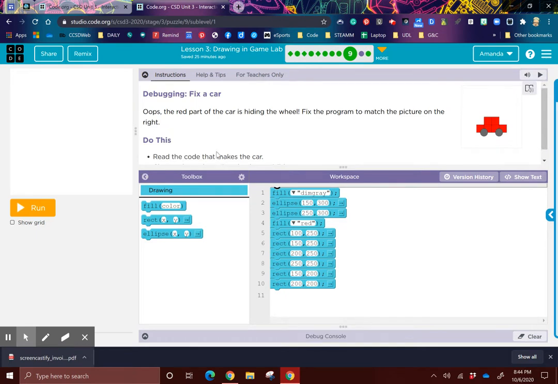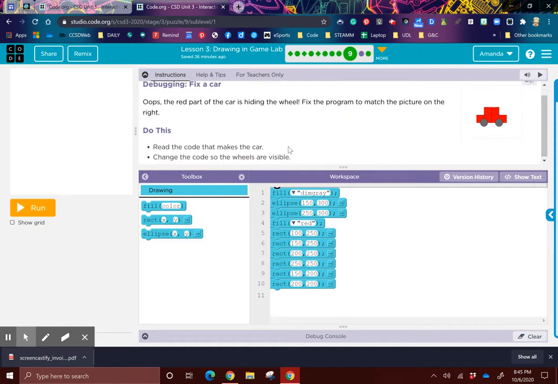So for level 9 debugging the car, it says, oops, the red part of the car is hiding the wheel. Fix the program to match the picture on the right. Do this. Read the code that makes the car. Change the code so that the wheels are visible. Okay, so I have to make my car look like this car. Let's hit run to see what we've got.